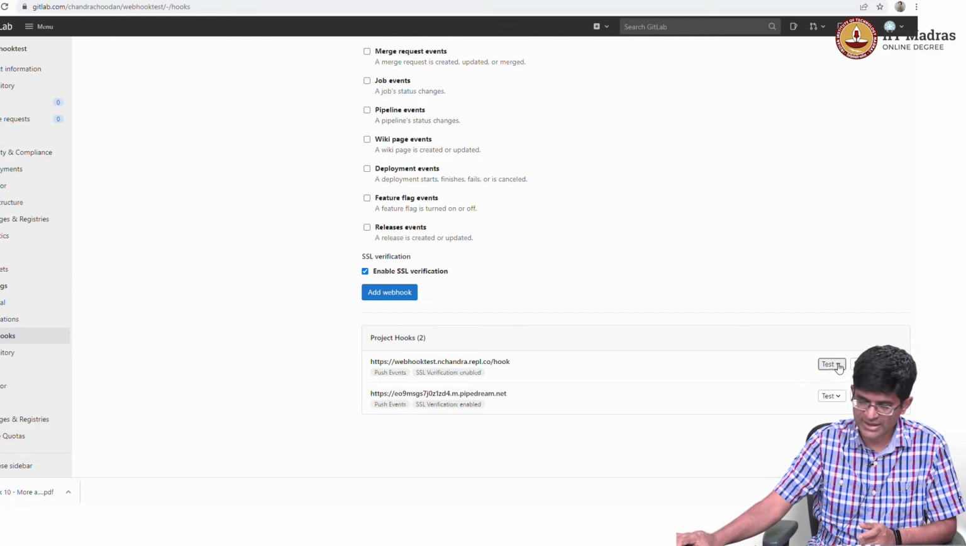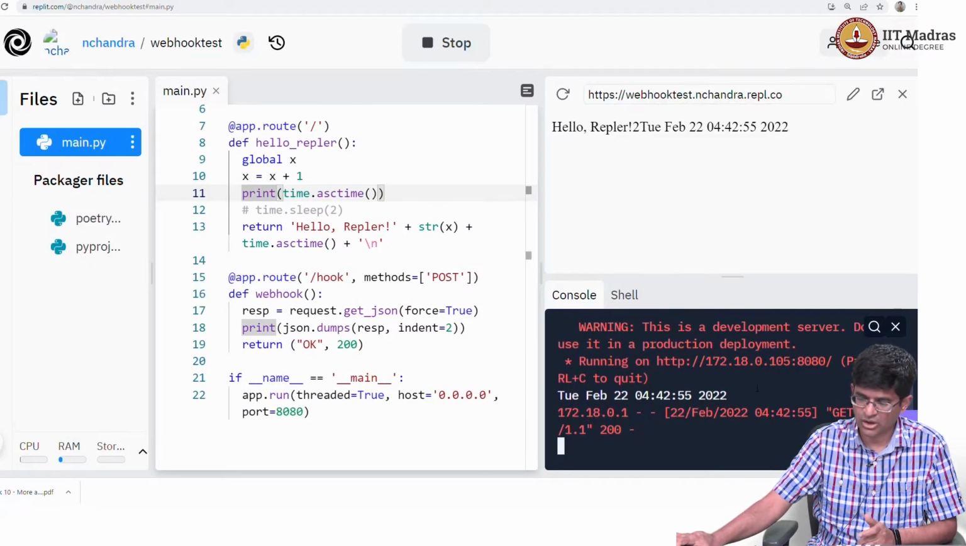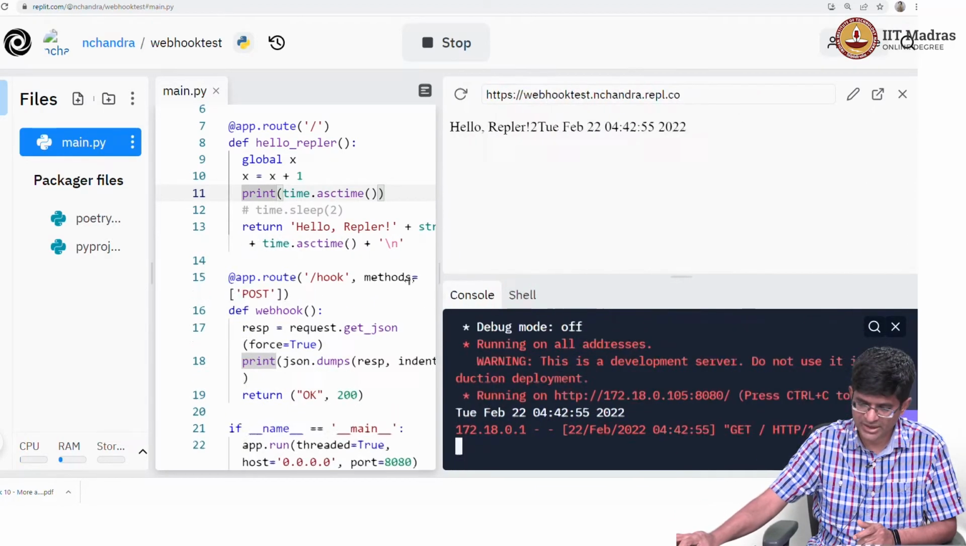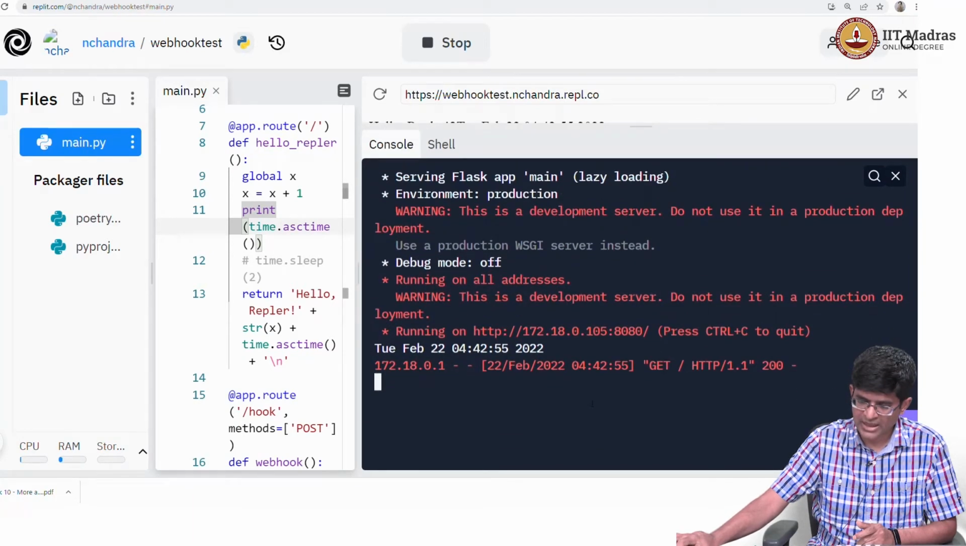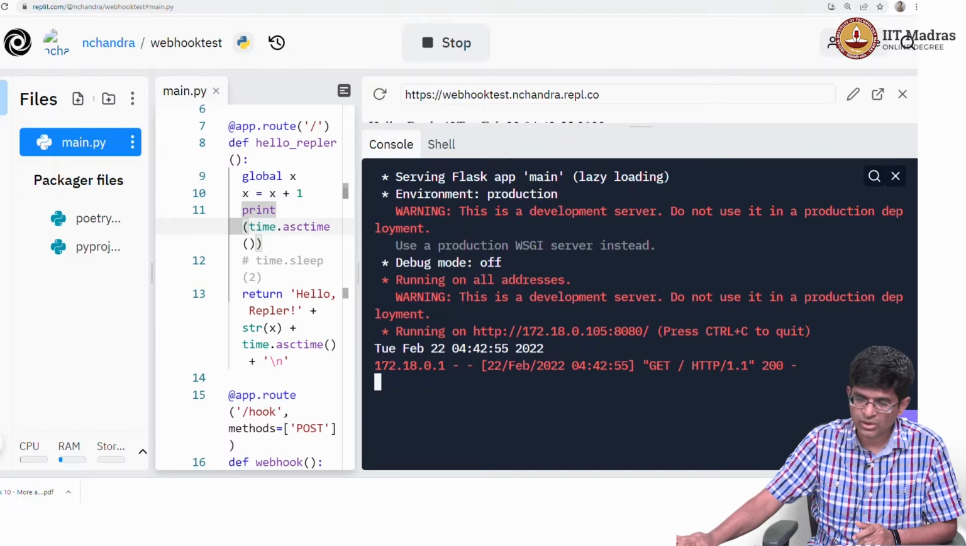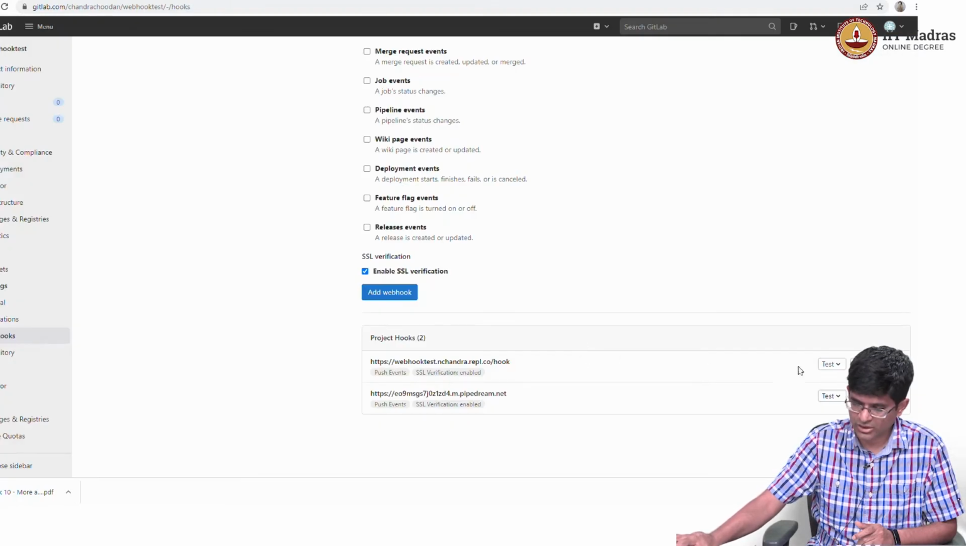What I'll do over here is test the webhook at test.nchandra.repl.co/hook. First let me go back and take a look at what the logs over here look like. You can see the bottom right-hand side. I'll make that a little bit bigger, and you can see that the messages are being printed out there. Let's go and test that particular hook.